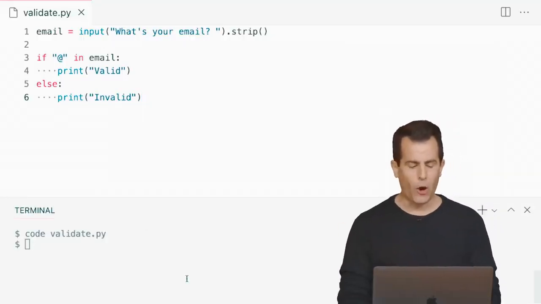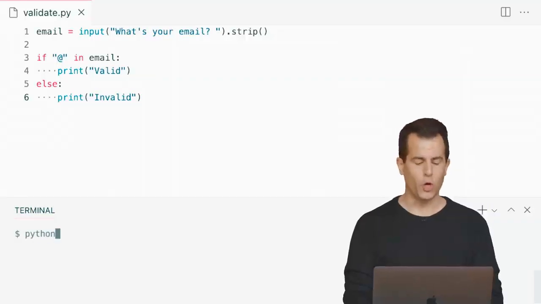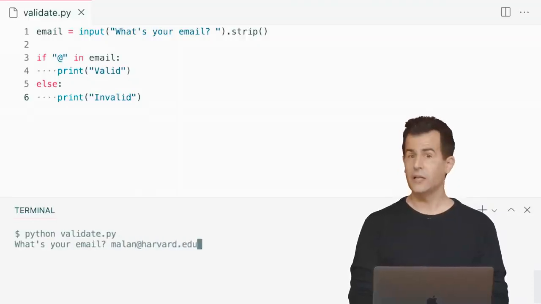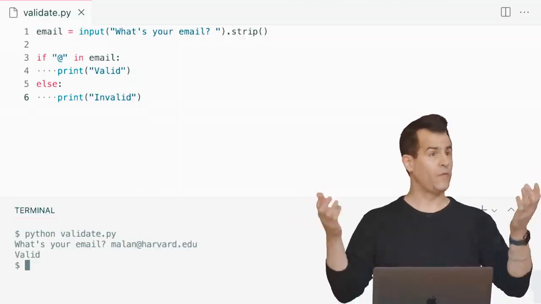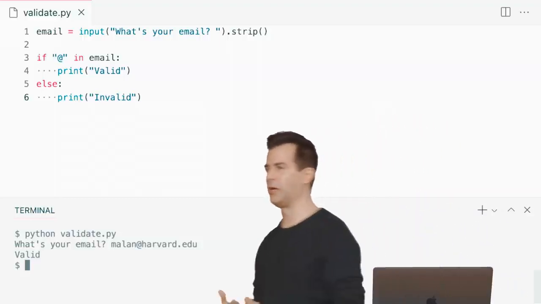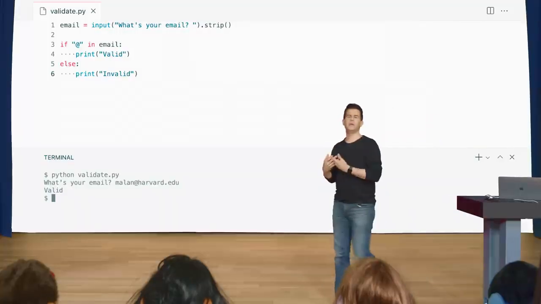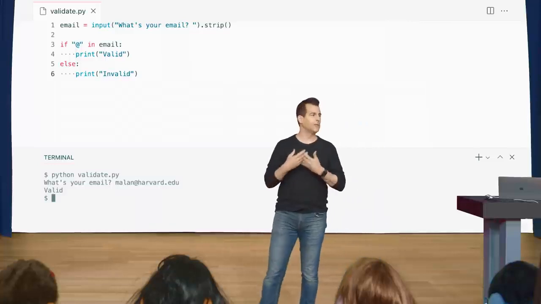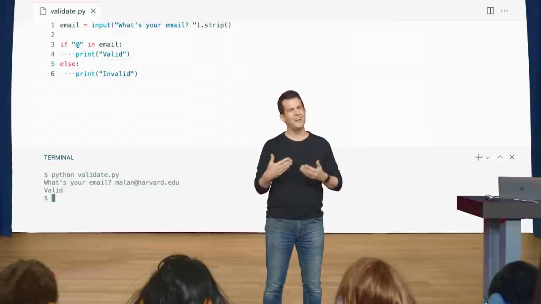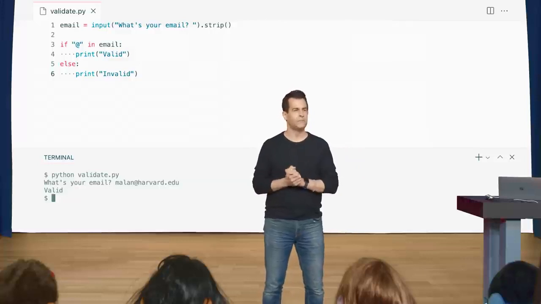Well, let me go ahead now and run this program in my terminal window with Python of validate.py. And I'm going to go ahead and give it my email address, malan@harvard.edu, enter. And indeed, it's valid. Looks valid, is valid. But of course, this program's technically broken. It's buggy. What would be an example input, if someone might like to volunteer an answer here, that would be considered valid, but you and I know it really isn't valid? Yeah, thank you.